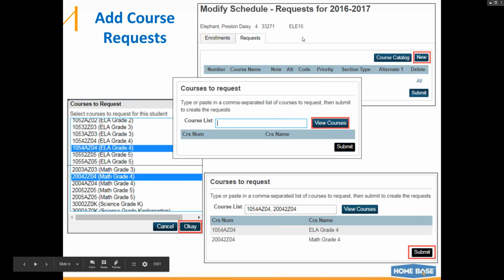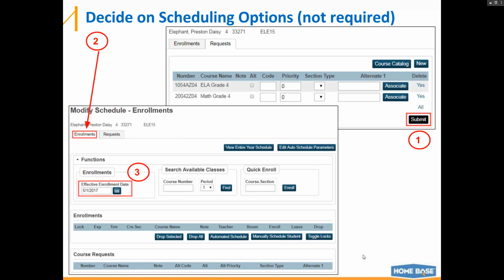So let's start again. We're going to go to Modify Schedule, go to the Request tab, click New, click View Courses to select the ones you want him in, not the section, just the course. Click OK. The bottom right-hand picture will come up, show you the course list that you've selected, and you're going to click Submit. The next thing that comes up is on the request page. It should look like that in the upper right-hand corner of this screenshot. The next thing you have to do is go to the Enrollments tab.